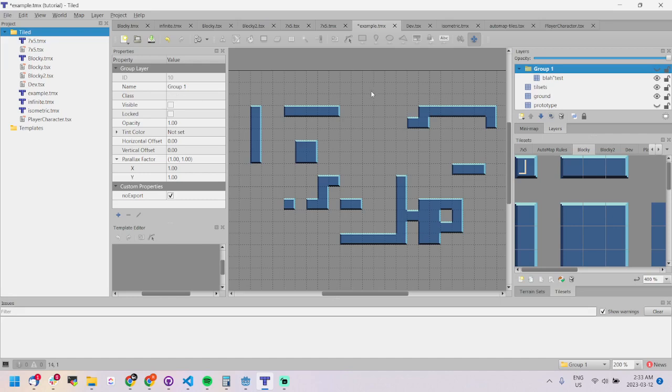Hello friends, I have another update to the Godot support for Tiled, and now I've added object support. So let's say I have this silly little map here and I want to add a player character to this map. Easy enough. I will add a new object layer.